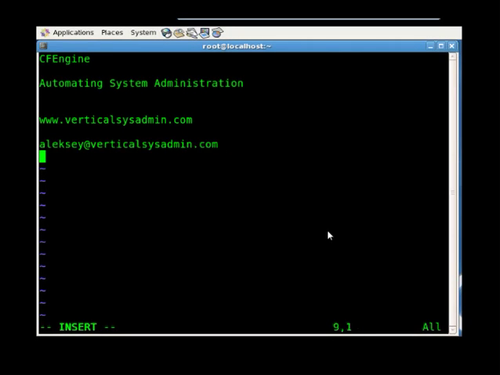So this is the CFEngine presentation, automating database system administration with CFEngine. My name is Aleksey Tsalolikhin. I'm a Unix and Linux system administrator, and I support Postgres databases from that hat.